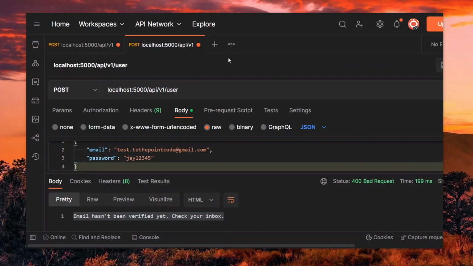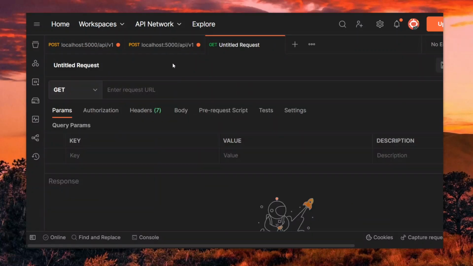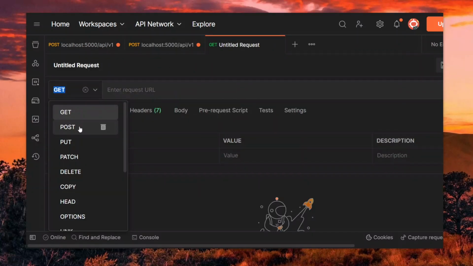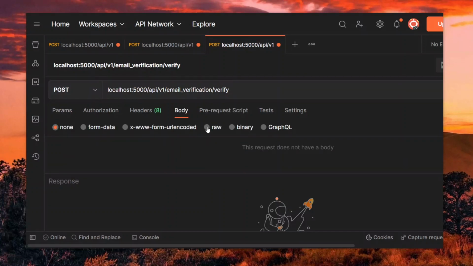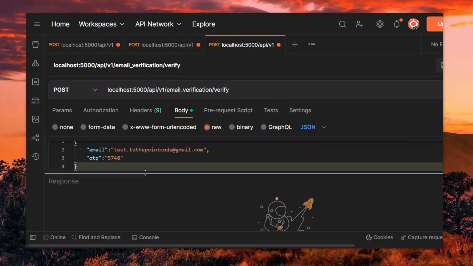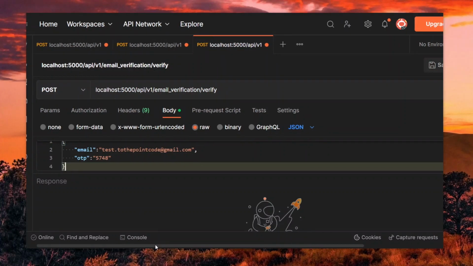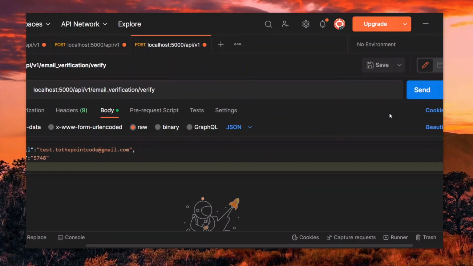Now let's create another post request for verifying the email. So here, we supply the verify endpoint of the email verification domain. We then pass as JSON the email address and the OTP from the received email. If all is well, we should receive the email back with a verified status.